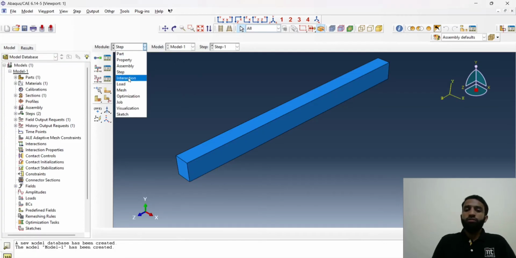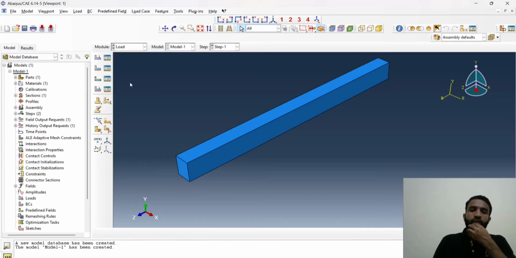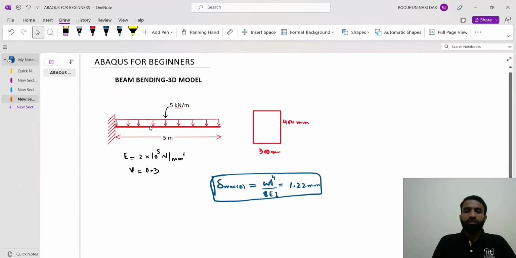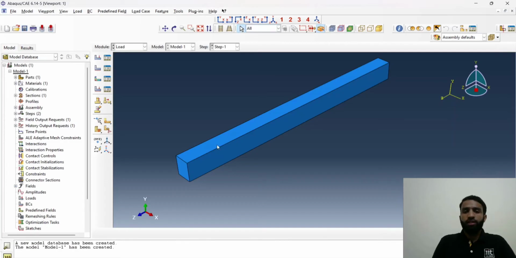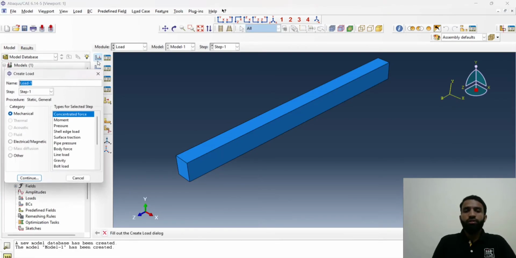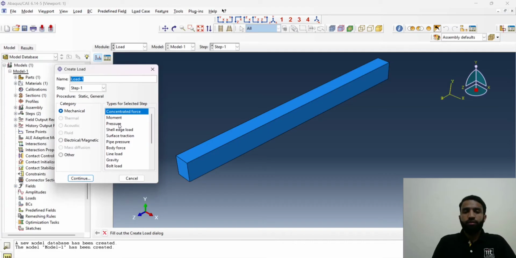Interaction: because there are no two parts or multiple parts associated, we need not define interaction here. Load. How do I apply the load? In the one dimensional problem that we solved in ABAQUS in the last video, it was easy: we created a line load and applied it on the beam. But here it's a surface, right? How to do it? We need to apply it as a pressure.